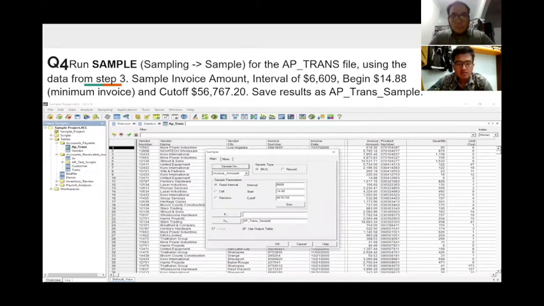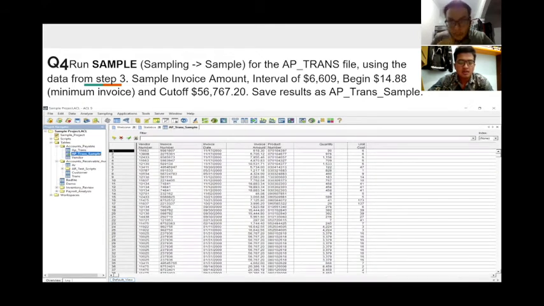Then the sample window will show up, where we must fill in the interval, the start, and the cutoff as in the fourth question. Then we must type 2, which is saving the file to AP trans sample. Then we click the use output table and click OK. Next, the result will show the sample data in the account payable file.